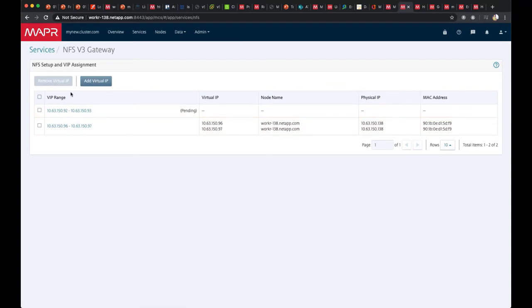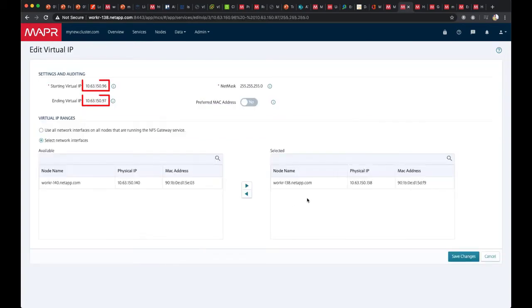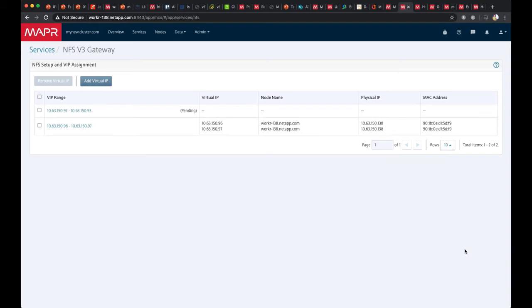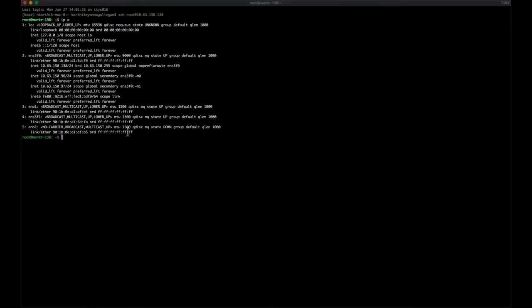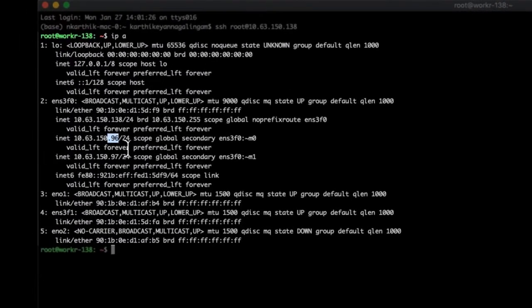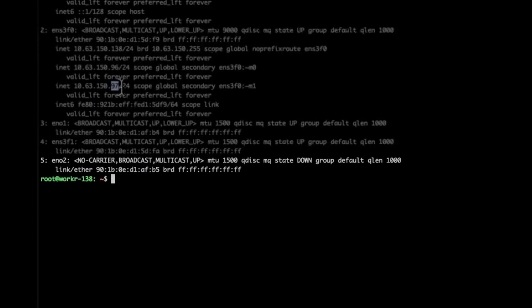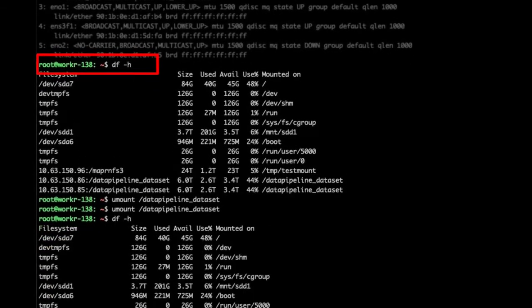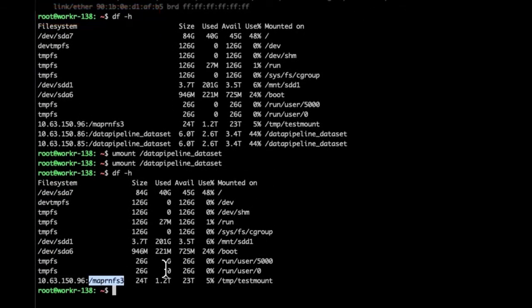XCP servers use these NFS Gateway IPs as source access points. Save your changes. If you have more than 2 nodes in your cluster, complete the same process for adding and configuring virtual IPs for the other network interfaces. After assigning IPs, check that the virtual IPs appear in the server. You can use the df command to show the IP path that accesses MapRFS through the NFS gateway.